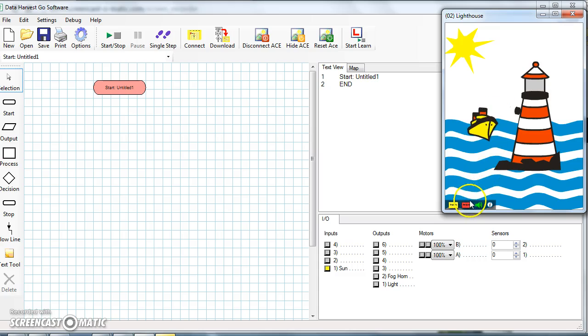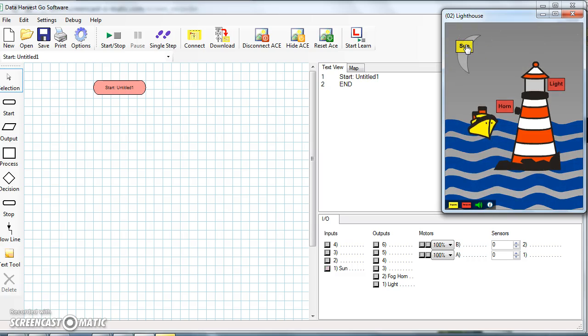Once again, if you click on outputs, it tells you which are the outputs in the animation. In this one we've got the light of the lighthouse, which just circles around. We've got the horn, which I've got my sound switched off at the moment, but when you click on the horn it emits a blast sound that lasts for about two seconds. But also on this one we've got inputs, and we've got the sun as an input, which can be either on or off.